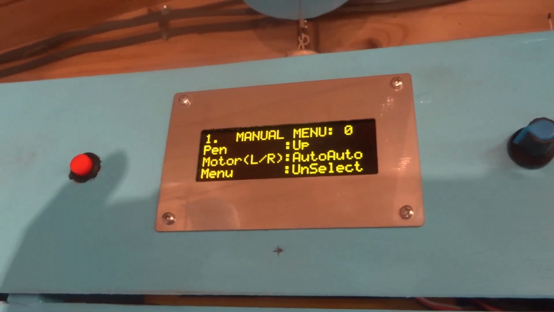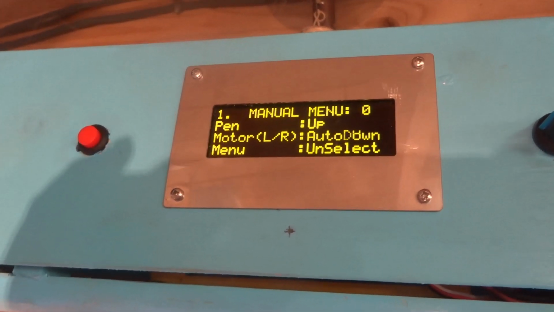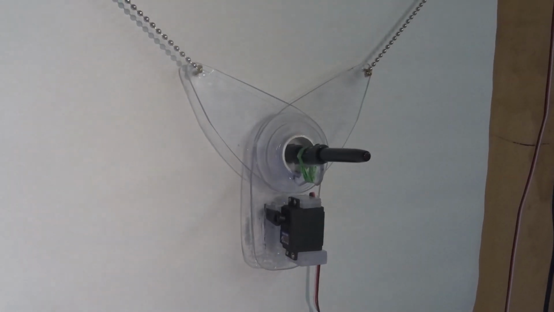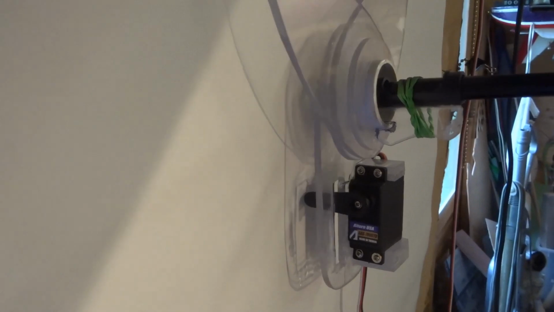So for instance, I can make the pen go up and down. This is the pen arrangement made out of perspex, and there's of course the inevitable servo there, which allows me to raise and lower the pen like that.